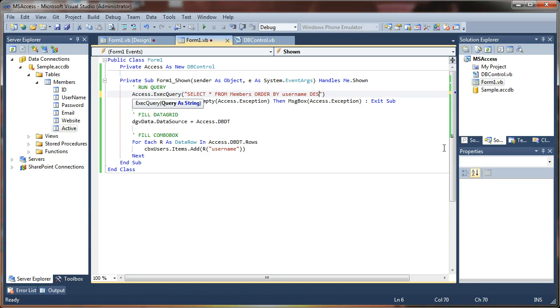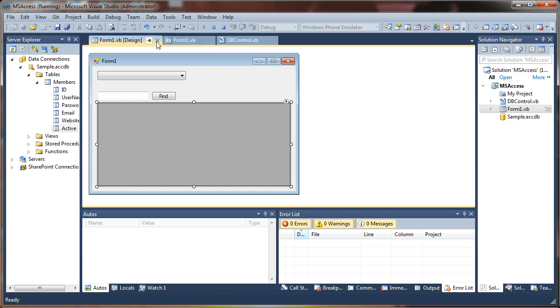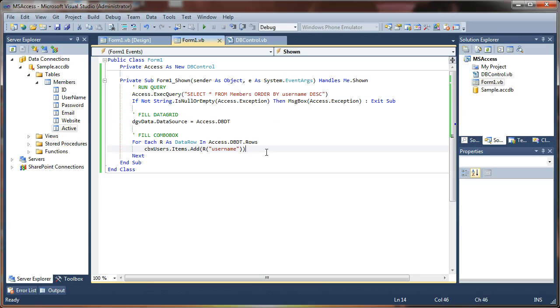Could also reverse that. Now it's going top down. Awesome. Okay. So now what to do? One thing I do like to do, I'm going to set this back to an ascending sort order.